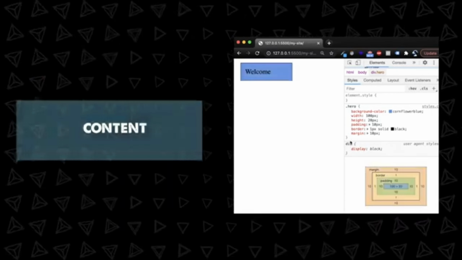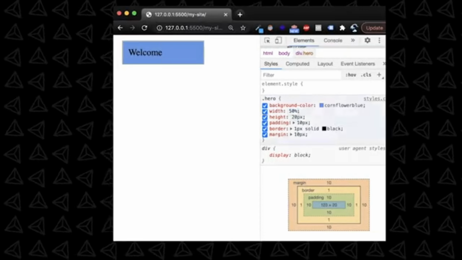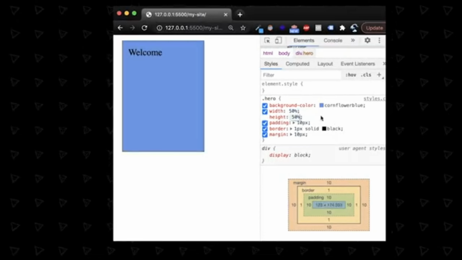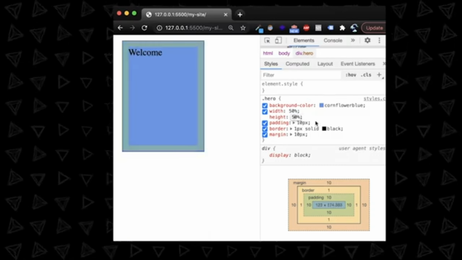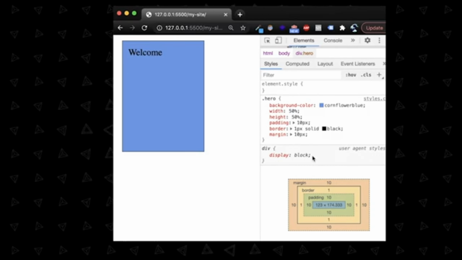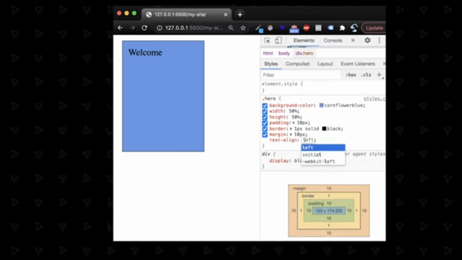The blue part is content, which we set in CSS as width and height. Width and height are best to set as percentages of the parent container. Otherwise, everything gets messed up and can go out of bounds. You can position things within this blue content box with text-align center, left, or right.